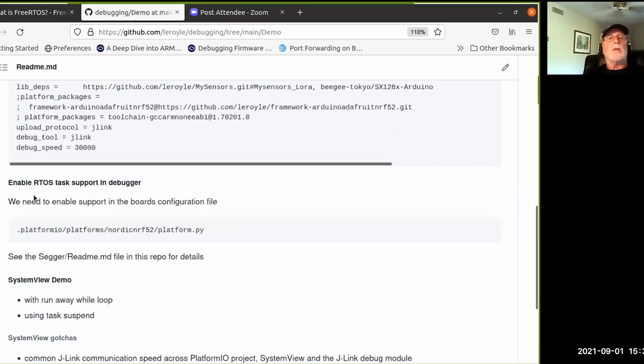Oh yes, to enable RTOS task support in the debugger, there's a couple of files that need to be changed. And this one here is the one that fires up that GDB server, so it needs an extra option passed to it in order to enable task support. And this is something I'll show you.